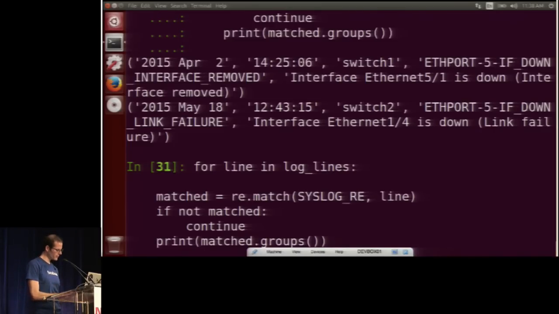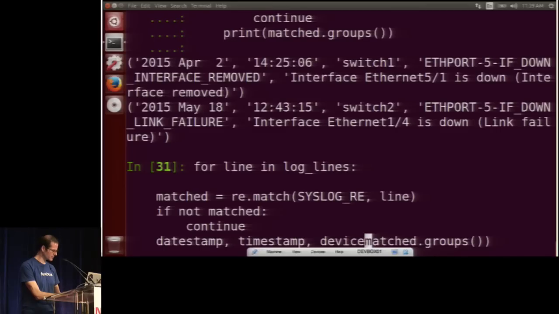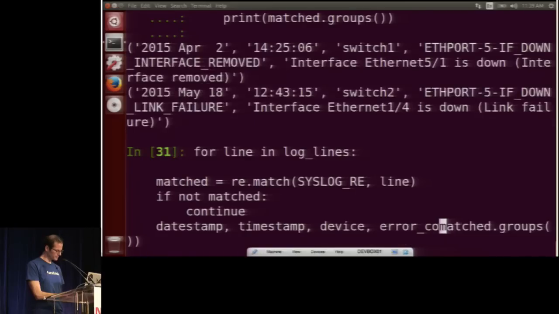Let's make this a little smarter, though. We can directly assign those elements to variables, and then our code can actually interact with those variables by just changing that slightly. So we know that we have 5 things that we're matching against, and we already have names in our mind of what these are: the date stamp, the timestamp, the device name. So we can directly assign those to variables by doing datestamp, comma, timestamp, comma, device, comma, and then the next part was the error code, and then finally error message. And we'll say that equals the result of calling match.groups.